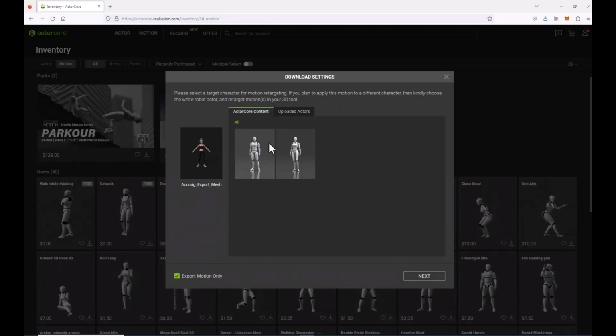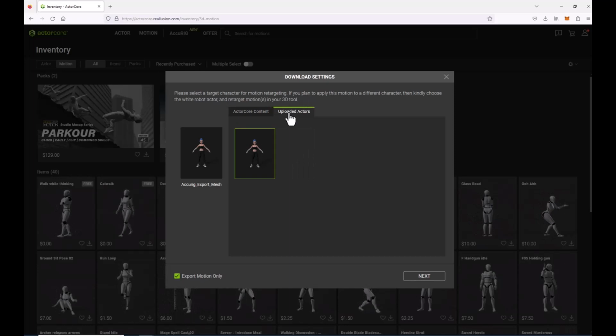From here you can select your target character. Earlier in the tutorial when we were in Accurig, I told you to export your character into Actorcore, and if you've done that you should go over to this tab over here, uploaded characters or uploaded actors, and then you'll see your character there. Accurig and Actorcore are developed by the same company, so they seamlessly work together.